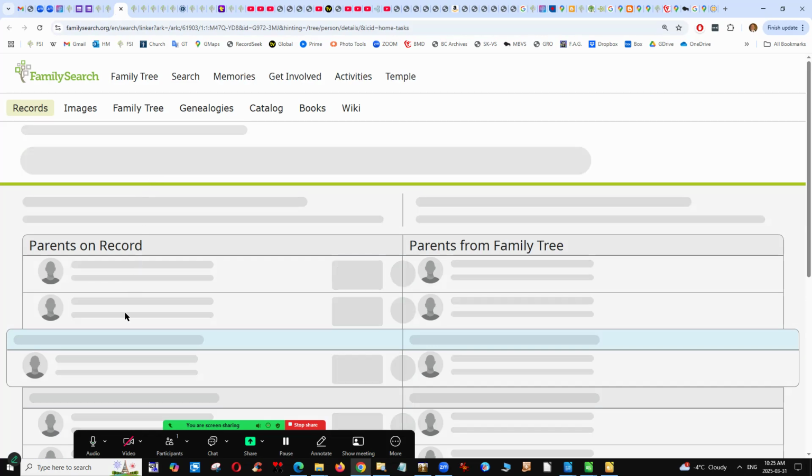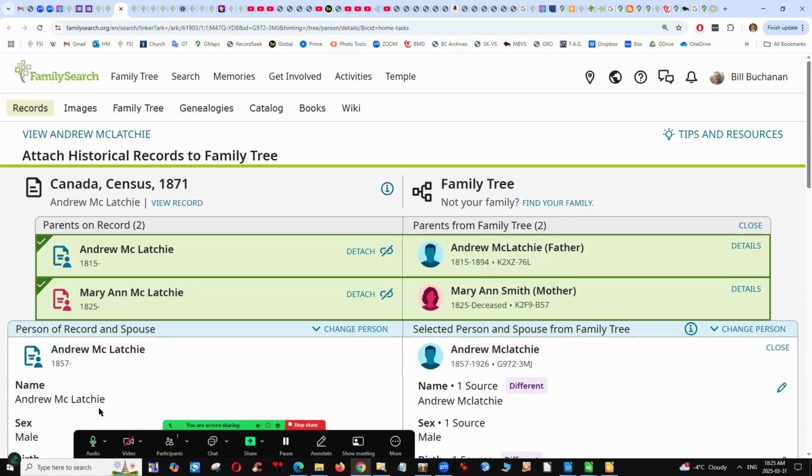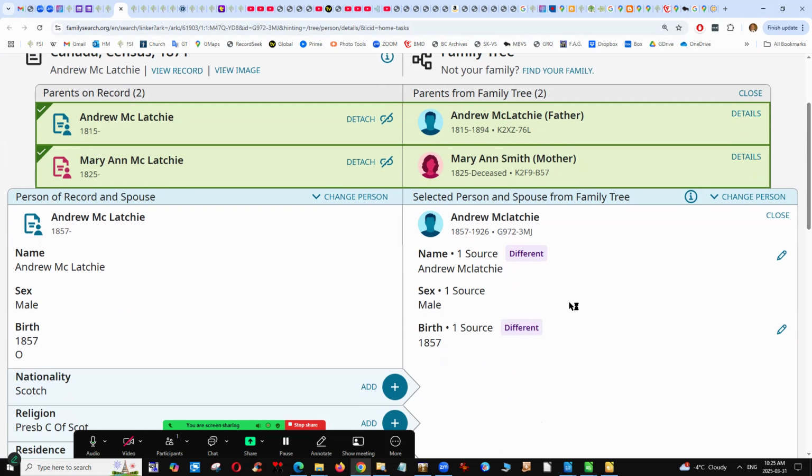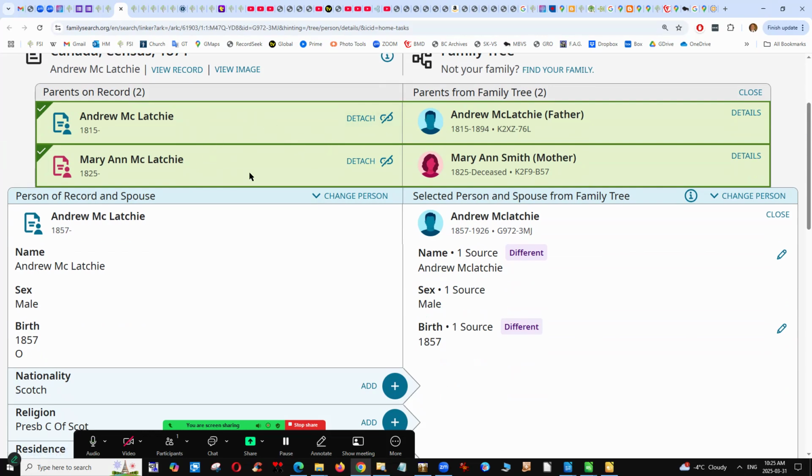And on the left-hand side of the source linker page, we have the information from the historical record, in this case, the 1871 Canada Census. On the right-hand side, we have the information from the family tree. Okay, so these two people are already shown in green, which means they have already been linked.